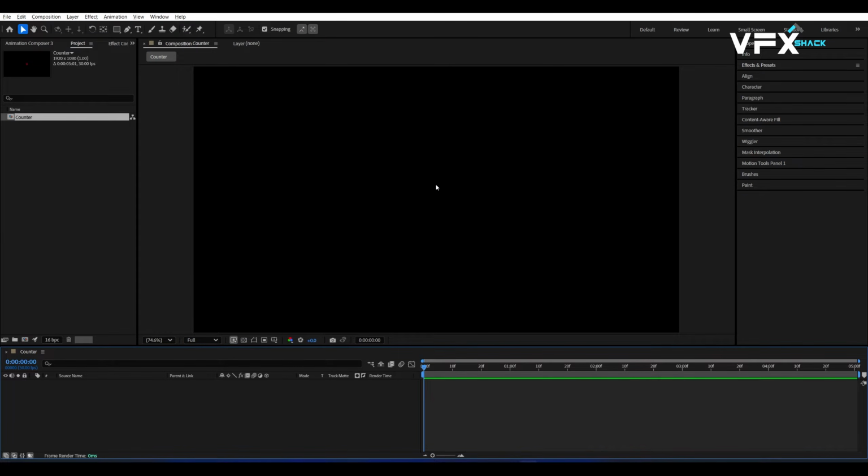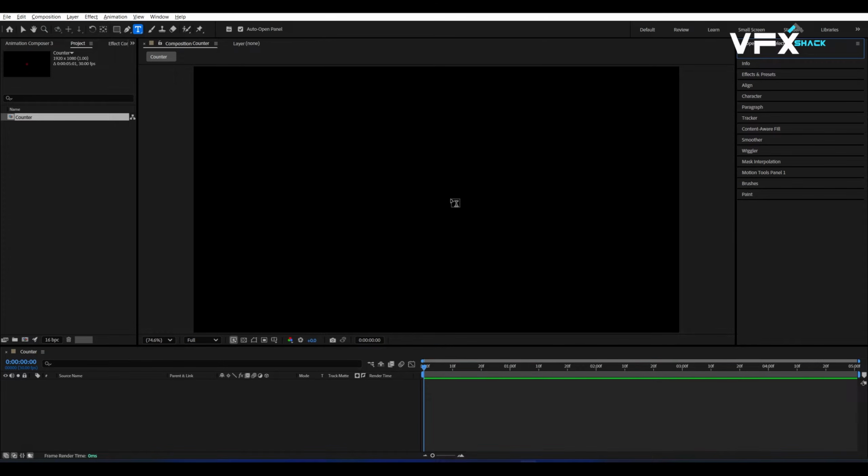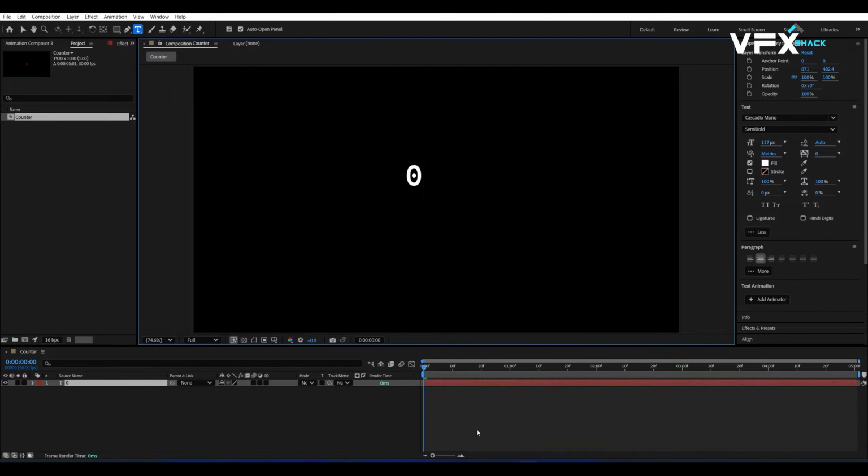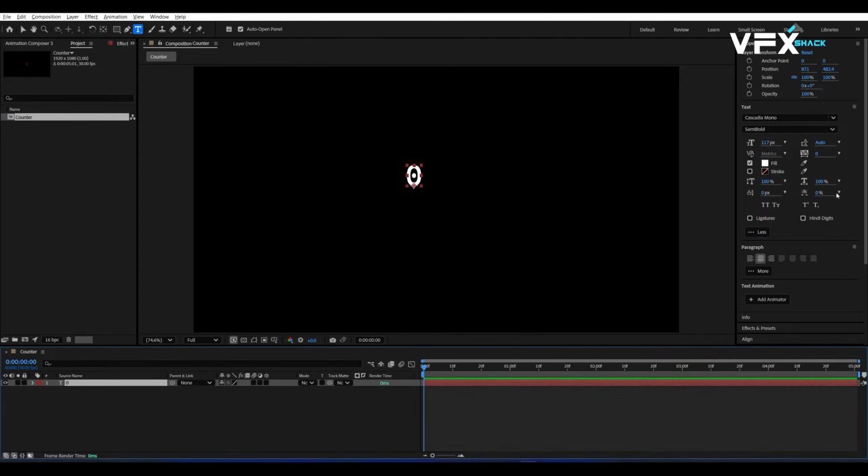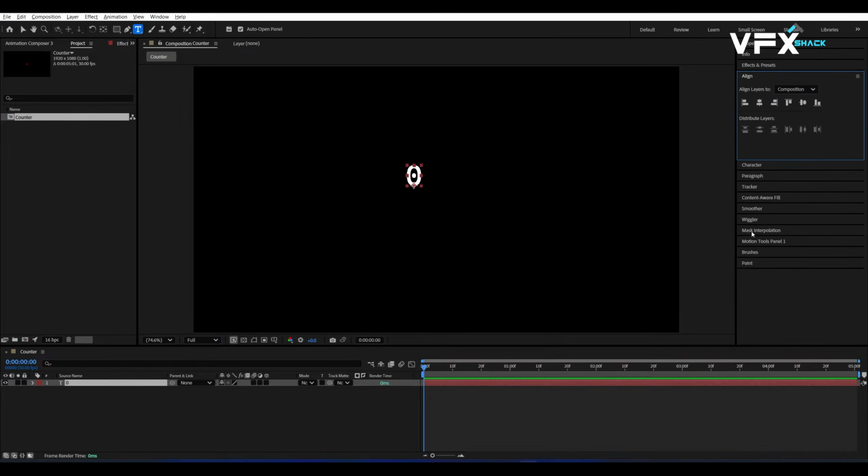First, create a text layer. Type any number you like. It could be 0, 100 or even 1000. It doesn't matter. For best results, use a monospace font. These fonts make sure your numbers don't jump around while animating. Once your text is ready, use the align tools to center it in the composition.